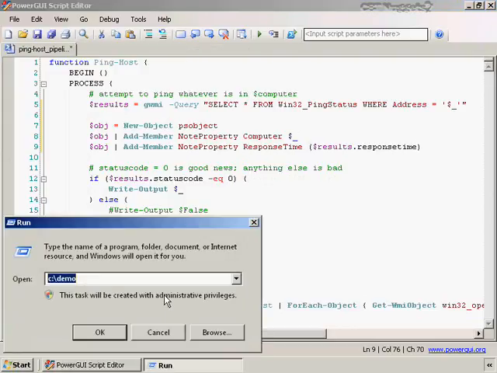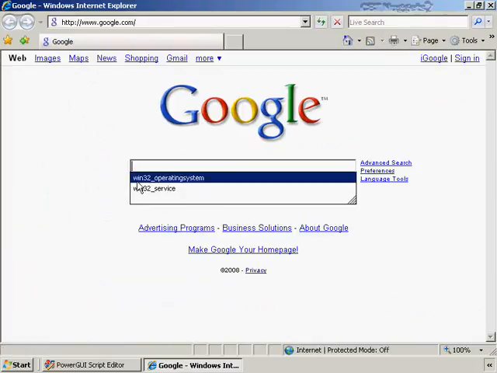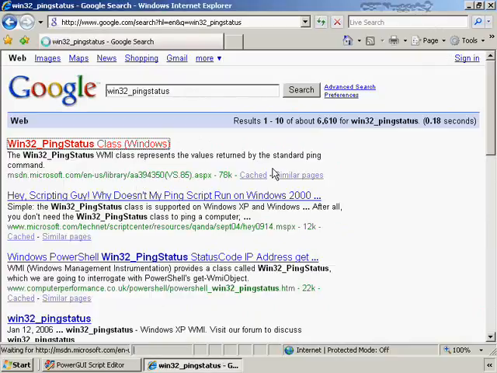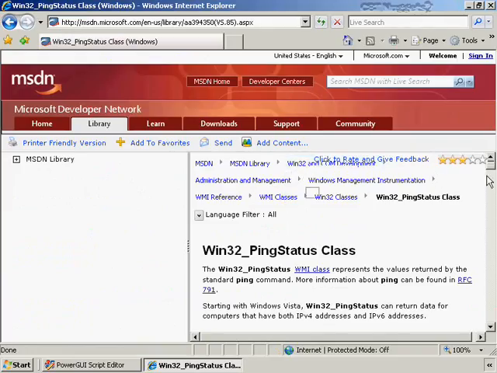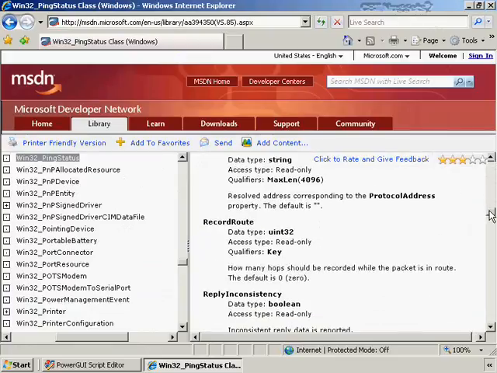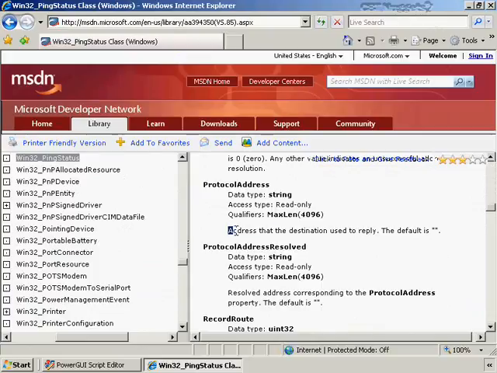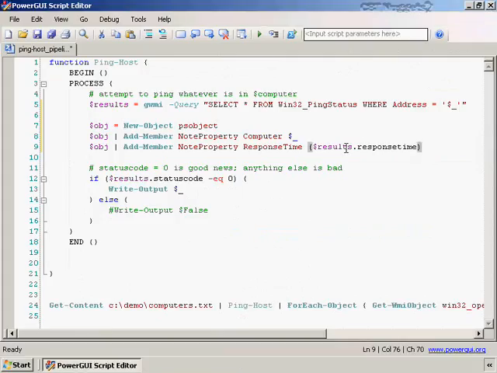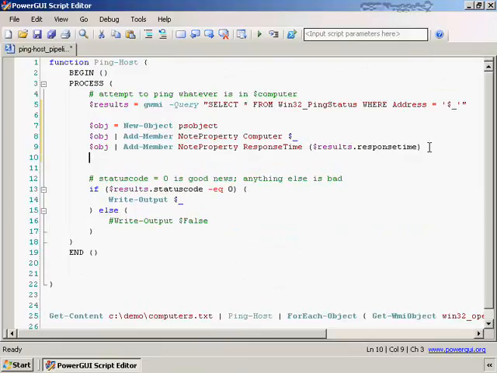Well, let's go to our favorite search engine and look at the documentation for the Win32_PingStatus class. If you browse through the list here, you'll see that we've got things like ResponseTime, TimeToLive, ProtocolAddress. That's the next one we're going to use. If we scroll down and actually look at ProtocolAddress, it says the address that the destination used to reply. So this is where you would find that information, again, just by reading the documentation on the WMI class. So let's go ahead and add that last one there.